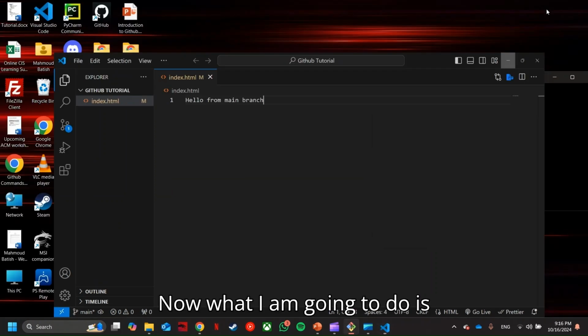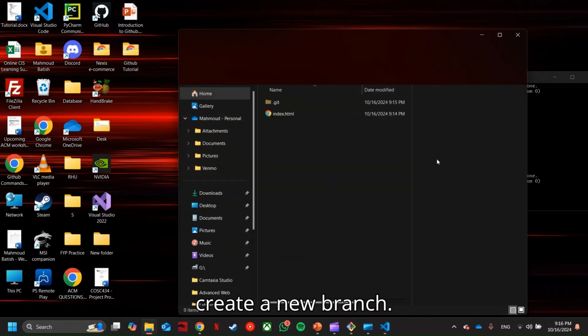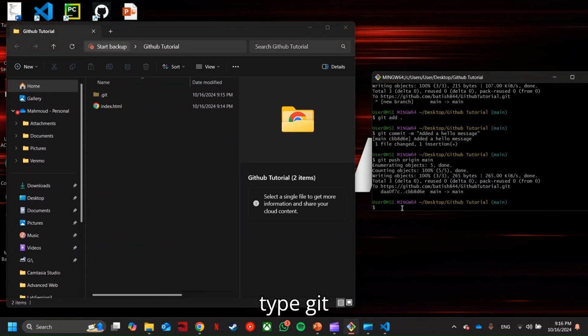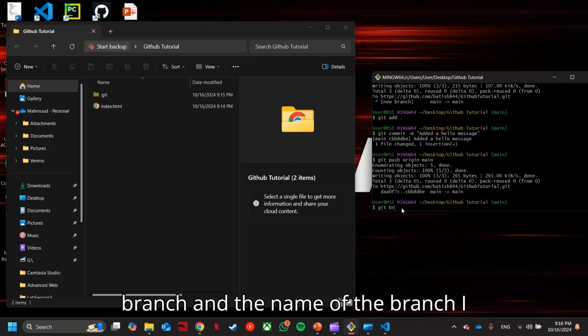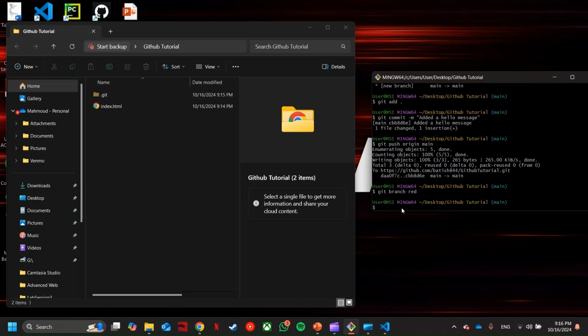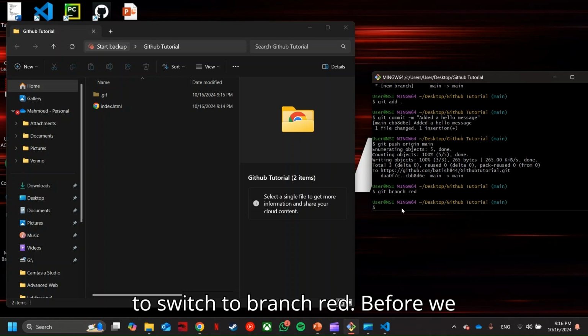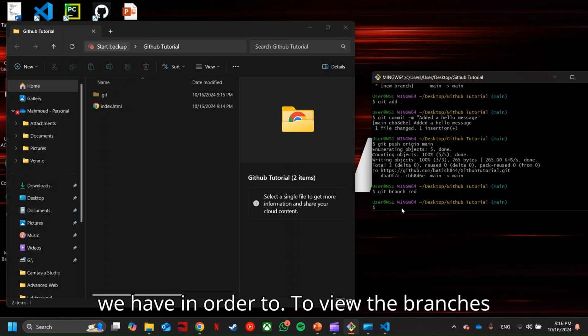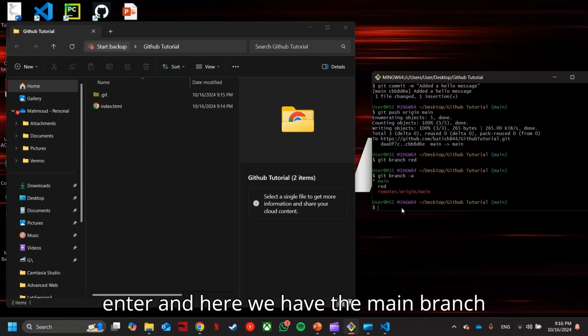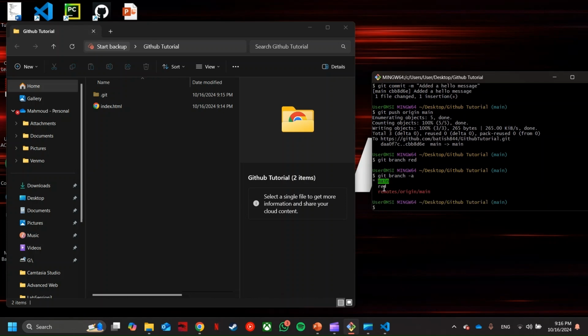Now what I am going to do is create a new branch. In order to do that, I can simply type git branch and the name of the branch I want to create. Let's name it red. Okay. Before we switch, let's view what branches we have. In order to view the branches we currently have, we type git branch -a, enter. And here we have the main branch and we have red.